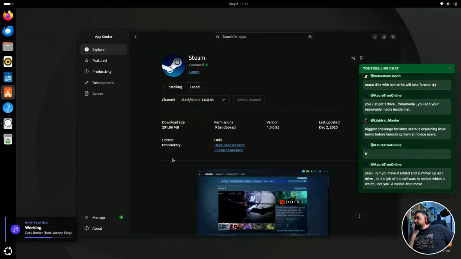Alright, biggest challenge for Linux users is explaining Linux terms before launching them at novice users. You have it added and summed up as one drive. It's the job of the software to detect which one is which, not you. Hassle-free move. Yeah, but what if I want certain things in certain places? I don't know, I suppose it could work. It's just more of my Windows mind talking.